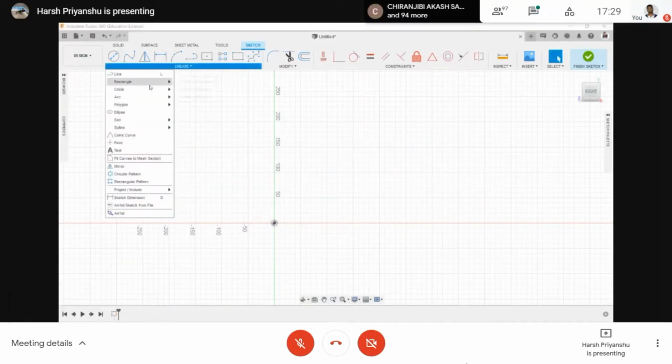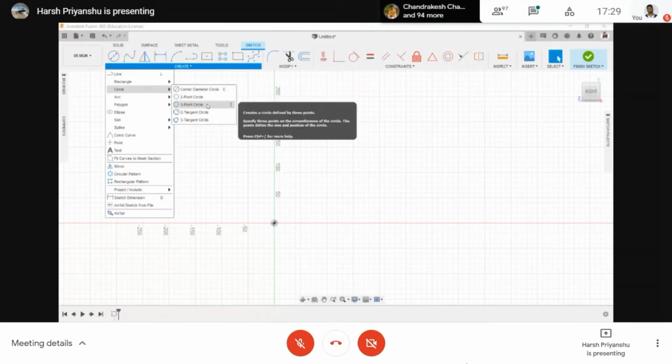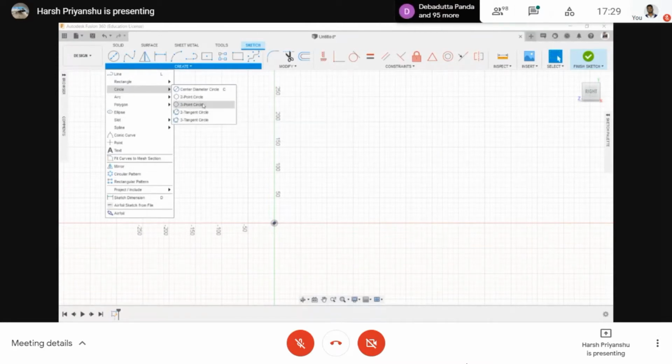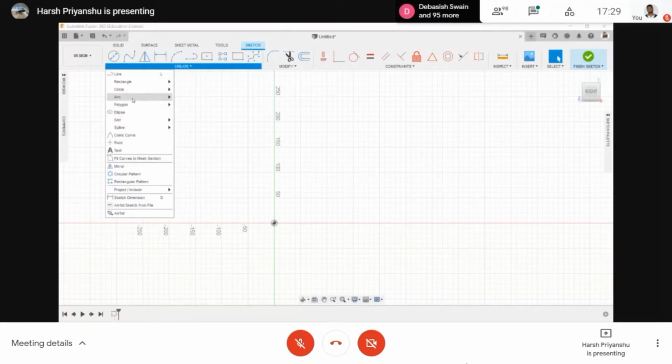Mostly in the circle part, you will be using a 2-point circle or set a diameter circle. These three are for when you want precise measurements, then you can go for these three. But these two are the more basic ones. And then comes the arc part.